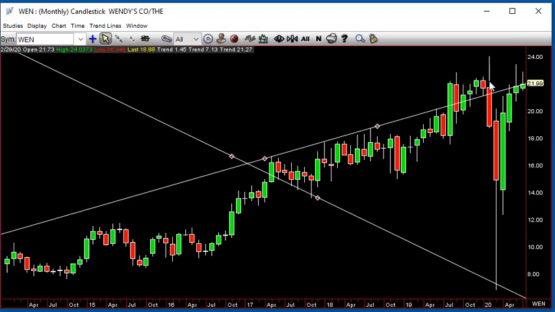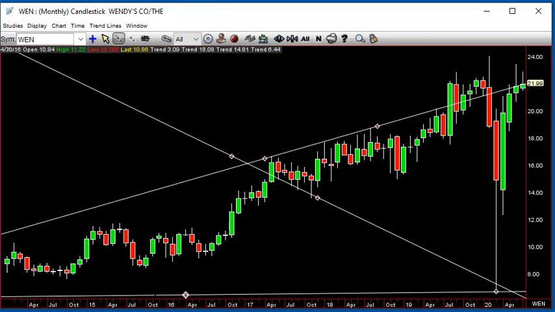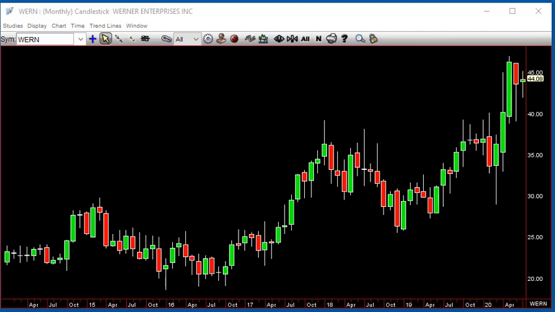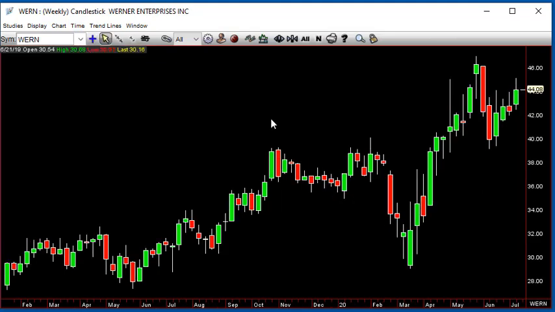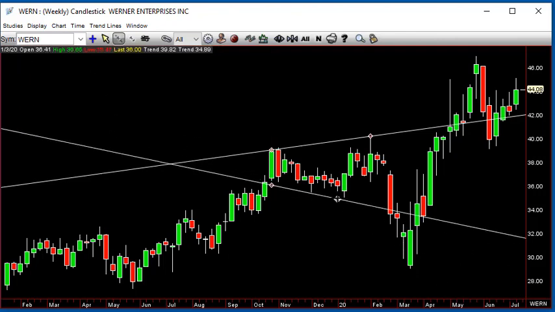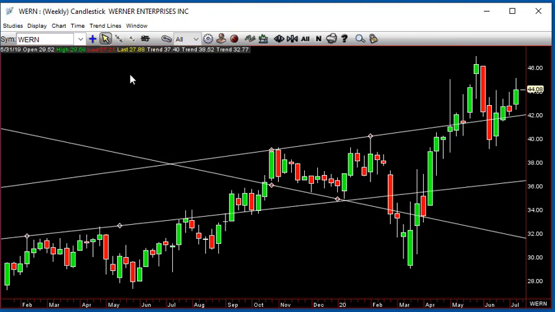You'll see the big outside bar up in here, and here, the higher highs, and then bam, the lower lows, take them all out. Like so. Werner Trucker. Weekly. See the series here. See the lower series like here, the higher highs, the lower low.